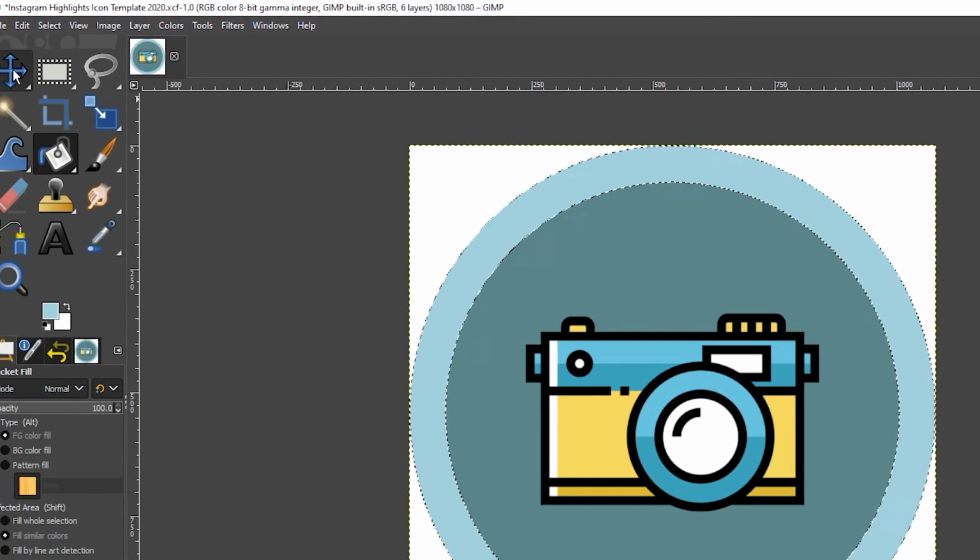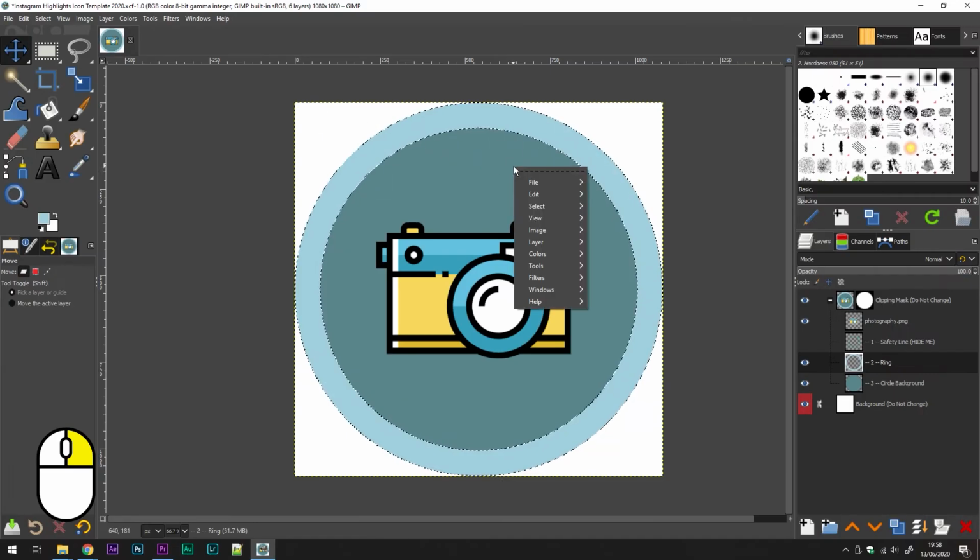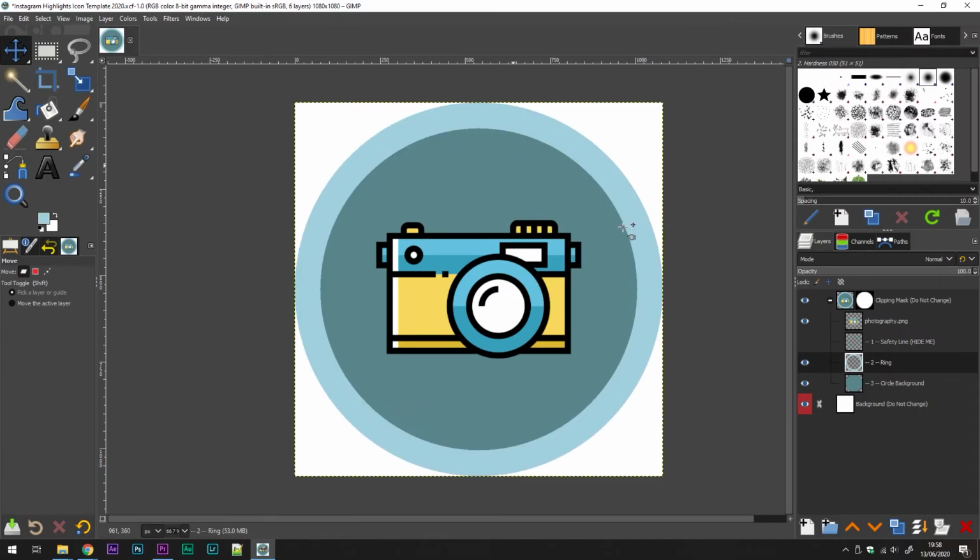Now click on the Move tool again. Right click on the canvas. Select None. This just makes sure nothing is selected once again. Looks pretty good, right? It can be better.